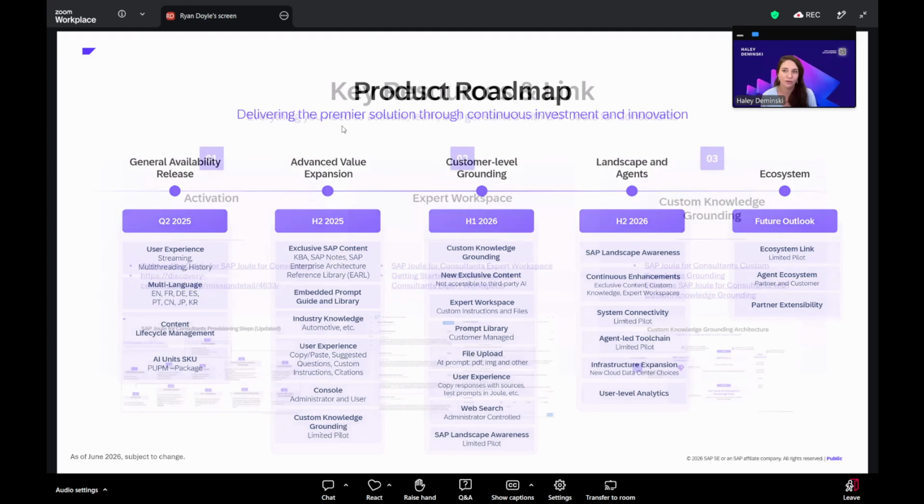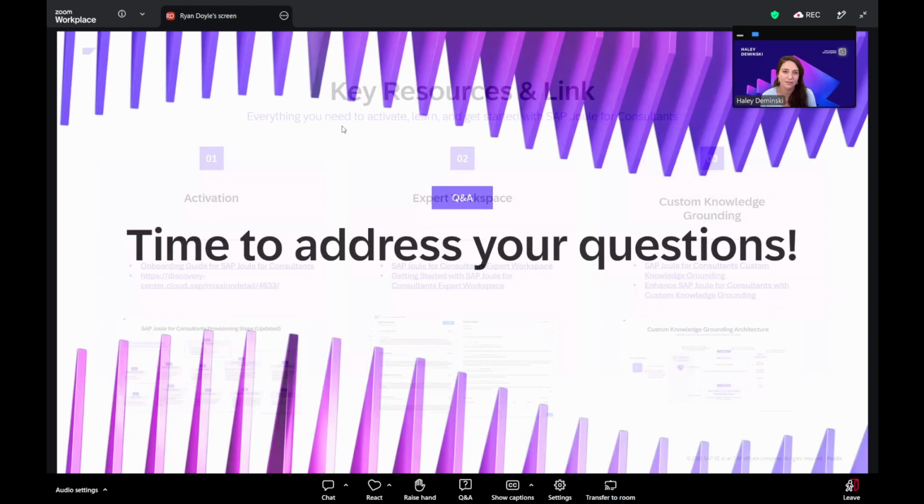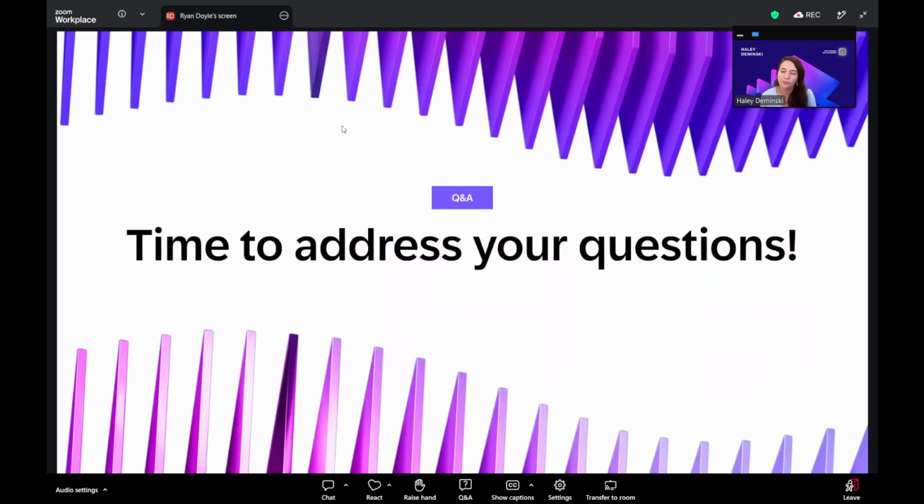Perfect. So maybe two questions before we wrap the end of this time. A couple of questions about Joule Work Desktop and Joule for Consultants. What is the difference? Could you explain some of those pieces, as folks have seen details about that? Natalie, do you want to take that one? Yeah, let me take this one. I see several related questions.